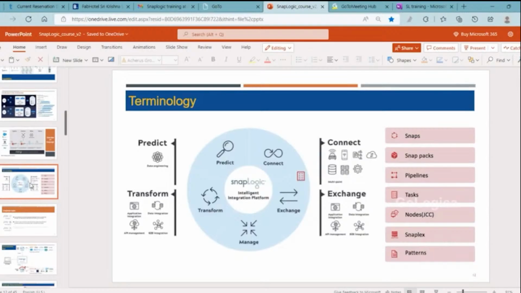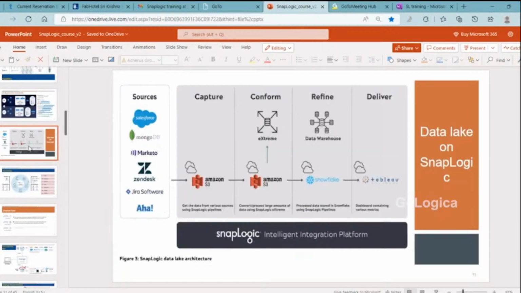Could you go back to that old slide? One part which I got confused: we are capturing from any one of the sources like Salesforce, Mongo, Marketo, or anything. So capture in the sense that we see some Amazon S3, right? Does that represent some temporary data storage area? Yeah. Understand this as a staging.